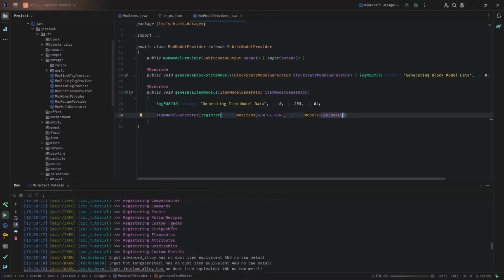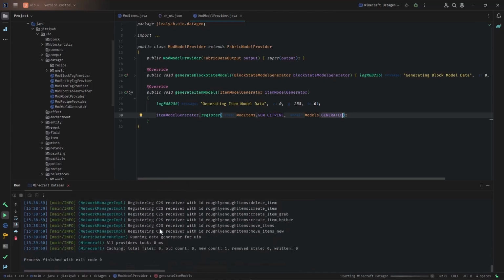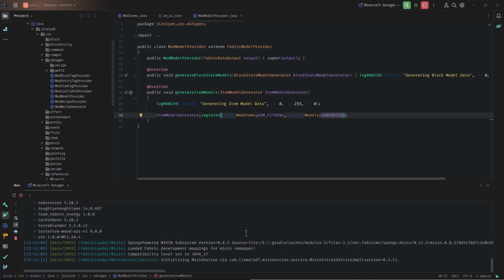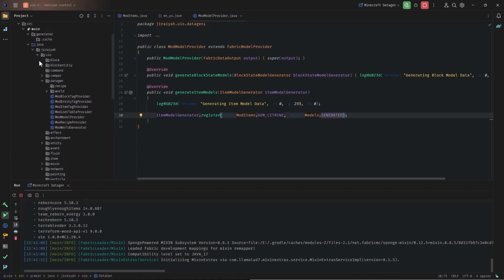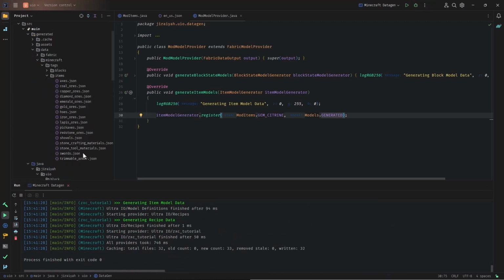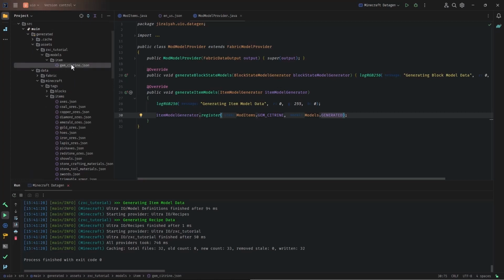And now you see why we have these loggings, because I noticed that, hey, I'm not generating any data for myself there. So let's see it in action and generate it. There we go, generating the data. Here we go with data, Minecraft, items, and some JSON files there. I don't care. The assets, model, gem citrine. This is the critical one.